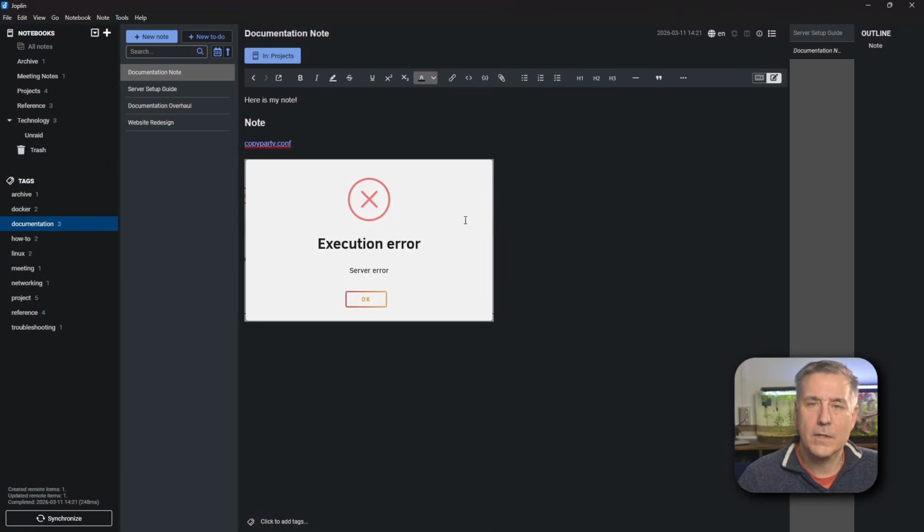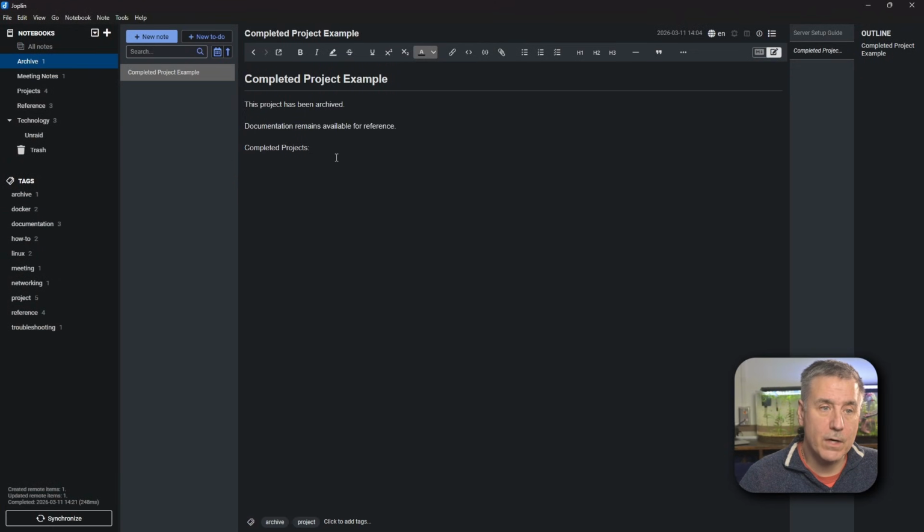One feature that many people overlook is the ability to link notes together. Let's go up to our archive notebook. You'll see I've got a note in here for a completed project example. Let's put a couple links in here.